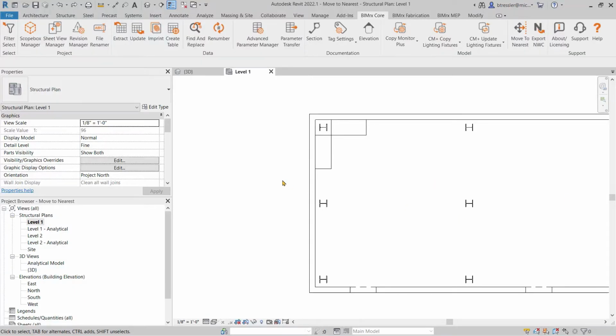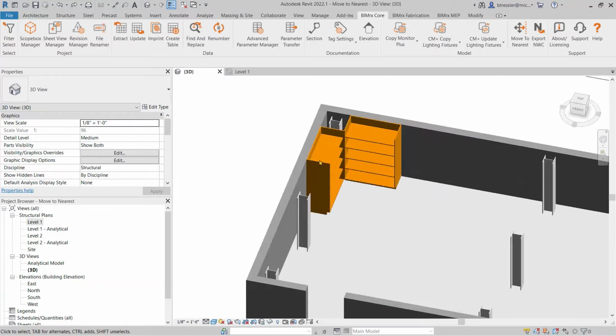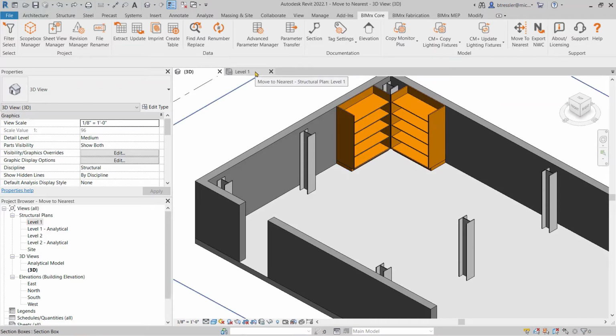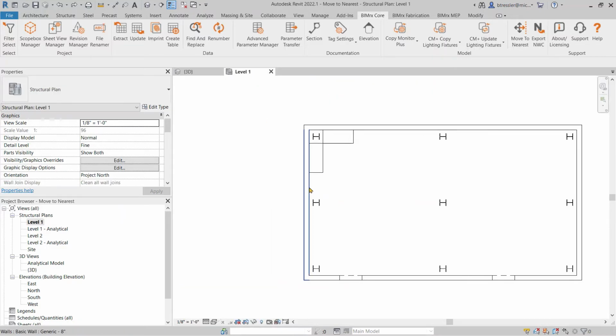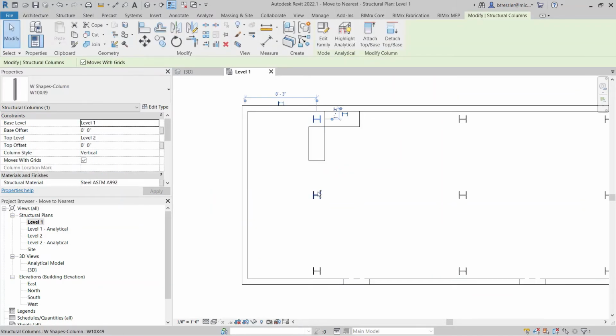BIMrx Core has a feature called Move to Nearest, which helps us relocate an element or a selection of elements in relation to another element. In this example, let's say a wall is moved and we need to now reposition columns and casework in relation to that wall. First, select the columns we would like to move.